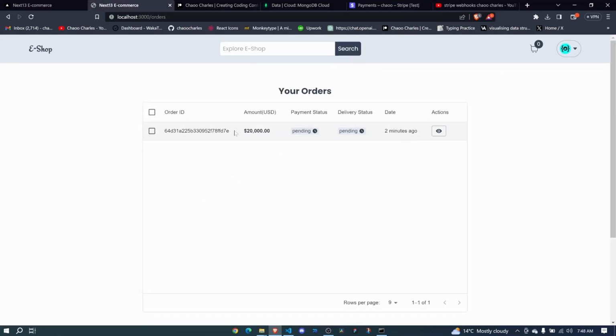Okay, actually it created the order. The only thing it didn't do is that it didn't mark the payment status as success because of the webhook again. So it created the order actually, so that's good. If you go to your orders, you'll see this. If you go to admin dashboard, now you will see that you have at least one order.